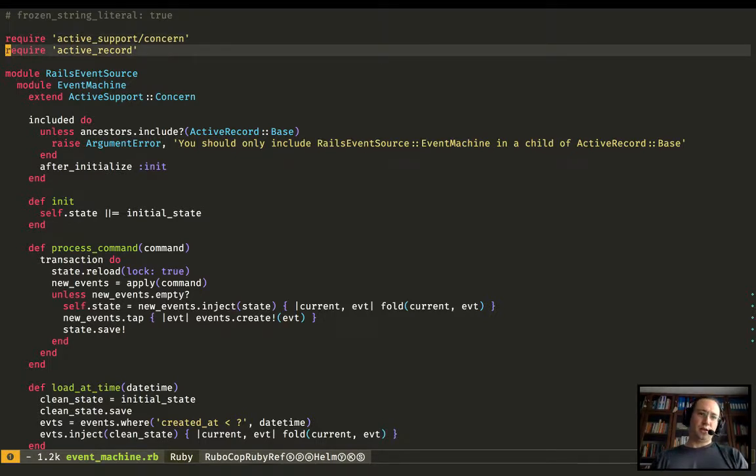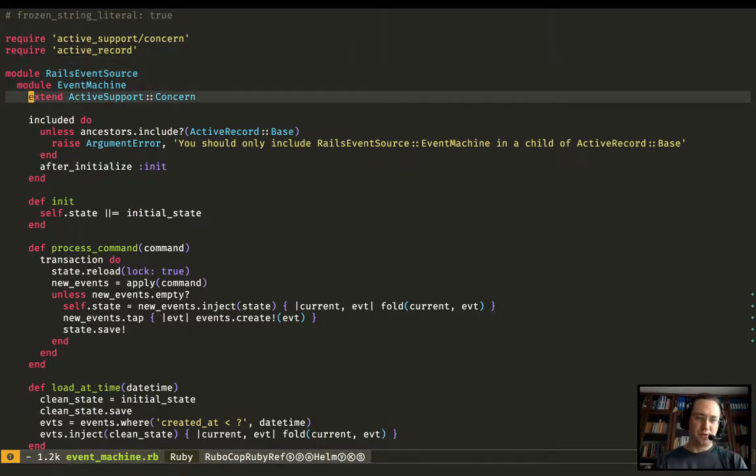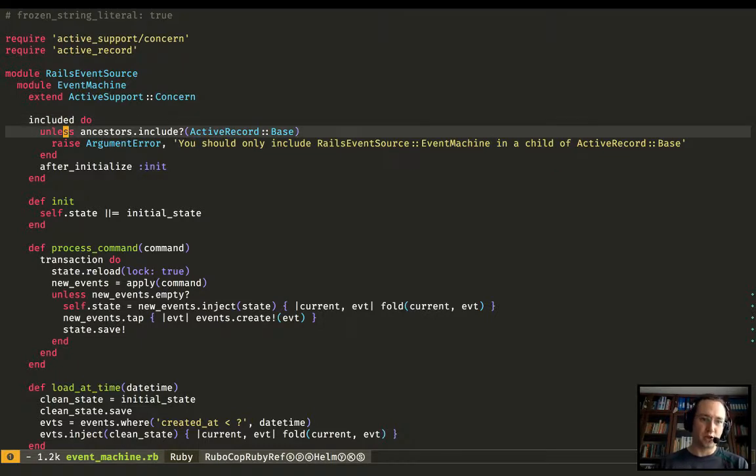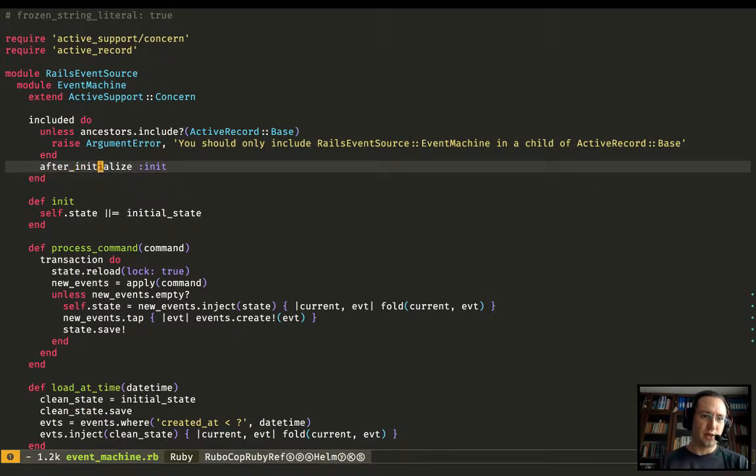So Event Machine is a class that's designed to be included within other classes, and so it makes use of this Active Support thing to make that simpler in Ruby, the sort of meta-programming side of things. And so we do a few checks when it is actually included into another class. One of the things is we're going to rely on a whole load of the Active Record methods to be doing things, so we actually check whether the thing that's trying to include us is an Active Record. And we also say we want to do some initialization.